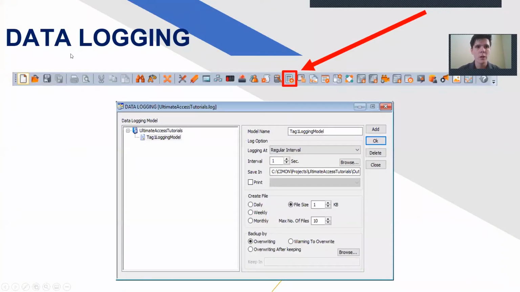All right, so speaking of data logging, I want to start logging tags. I wanted to see a report of what these tags are looking like throughout the whole day. So you can click this little button up here and it'll show you the interface for tag 1 logging. You have to declare a model before you can declare a tag to start logging to that model. It's just the way it works.